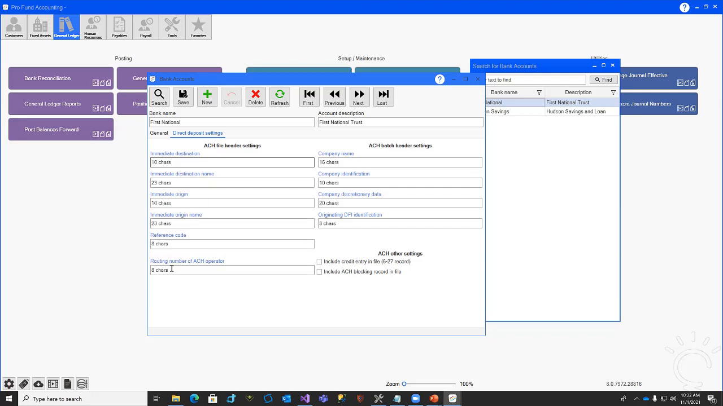They have a 10-digit routing number that you put up here in your immediate destination. And then the routing number that goes here is minus the last character. And the routing number here is minus the last character. They didn't have a reference code, if I remember right. They have a special name for the immediate destination name. It's like Huntington NTLL Bank. They should have given you that in an email document.